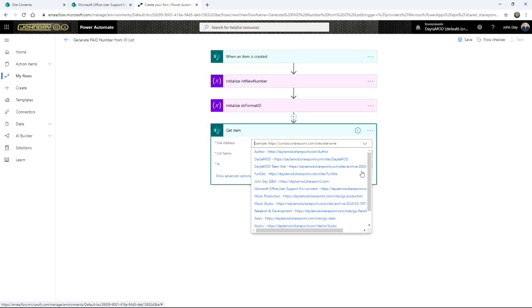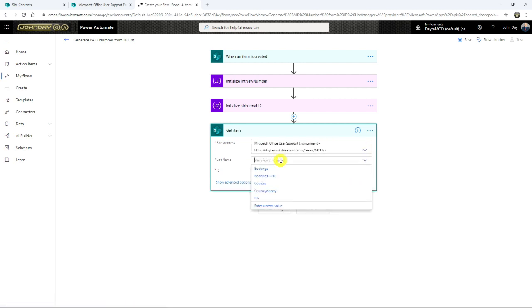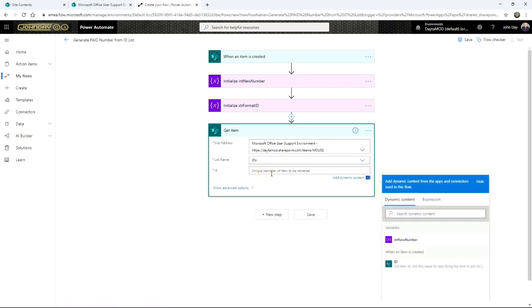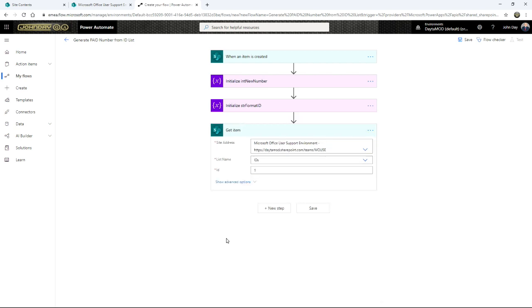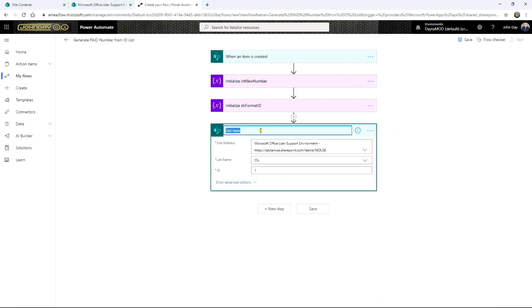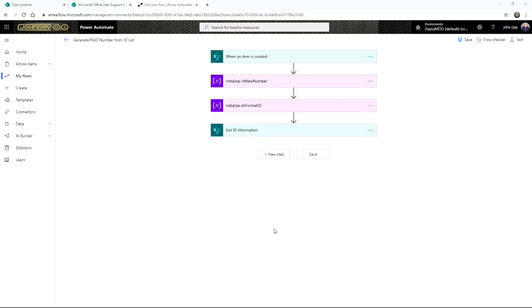So connect to the site, pull in the list. Don't forget this would be the list where the IDs are stored, and then the number ID that you want. Make sure I understand what that get item's doing, so I'm going to say get ID information. Probably a good idea at this point to save your flow in Power Automate there. Any errors, just go in and compare it to the video, check and update accordingly.